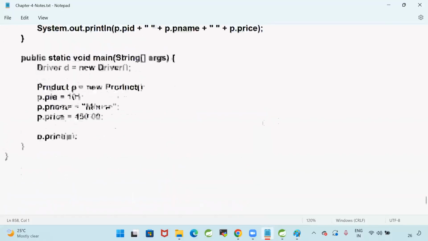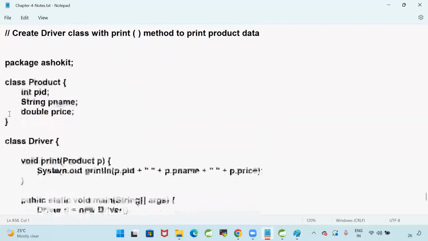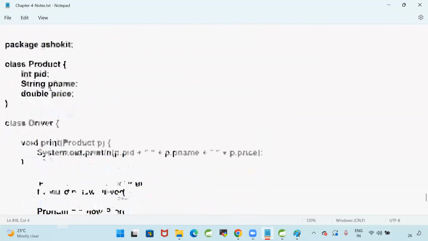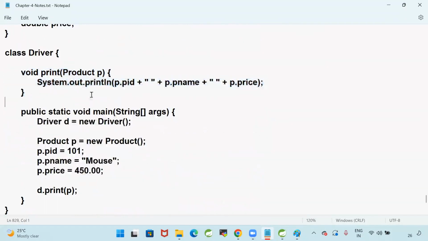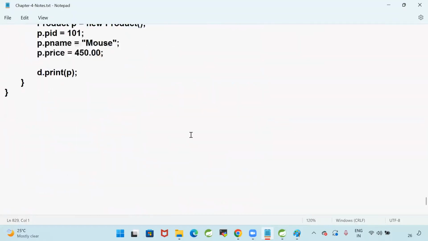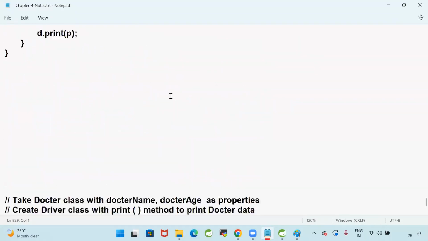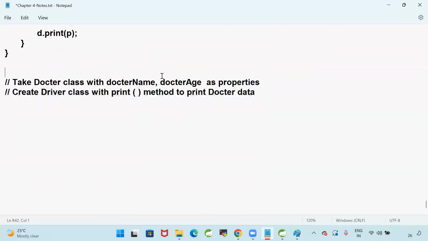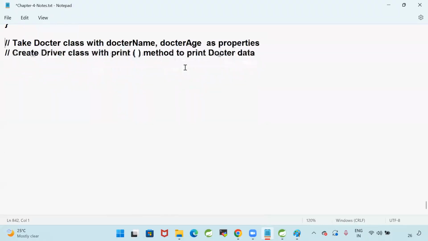See here. How I have taken the product? Then where is the class? Where is your print method? You are not getting the concept. Where is the class keyword? Where is the print method? Where is the main method? Nothing is there.